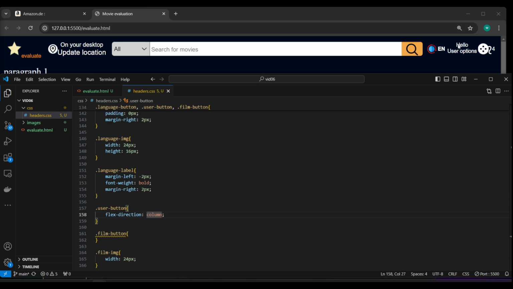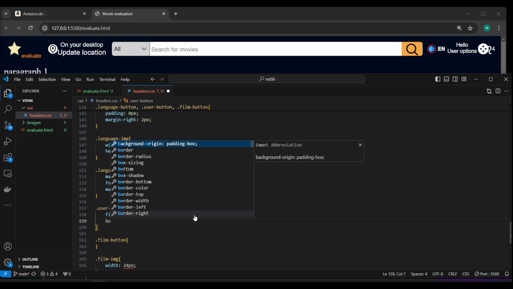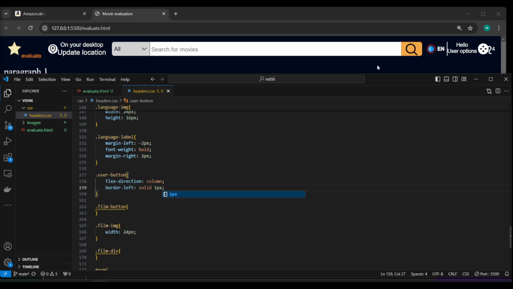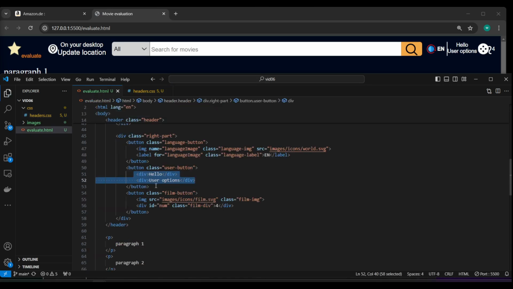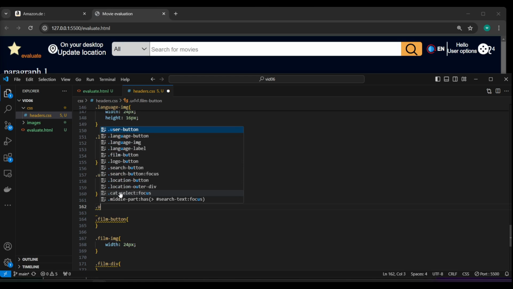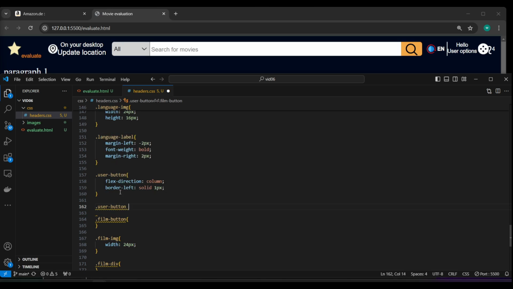So now we want these two buttons to be left aligned and maybe add a small border to the left. So let's put the border left for the button to solid with 1 pixel width. And now let's target the text inside. So as you can see here, we have the text, which is a div. So we will use the child selector. Since those divs are inside a class called user button, we start by the parent class, which is user button, and then we add a white space and then write the child selector. And here we will be targeting the div tag directly.